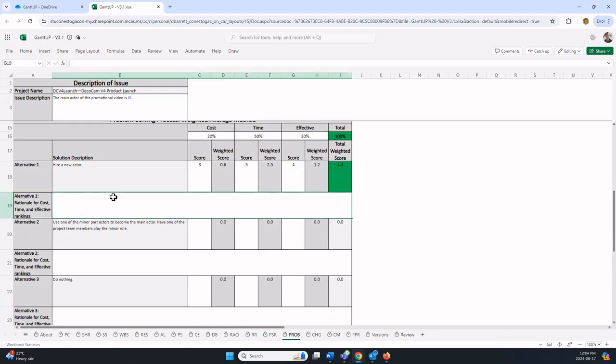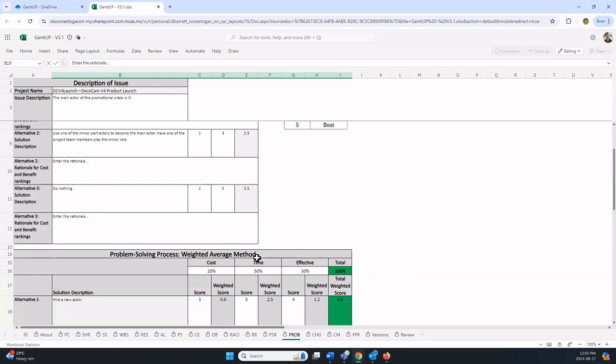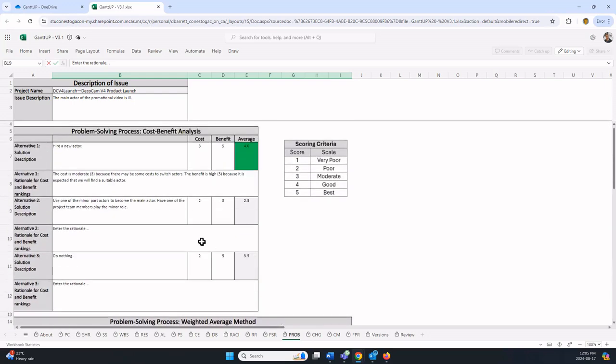Again, you will enter why you entered those. So you will enter the rationale for entering the 3, 5, 4 for hire a new actor. You do the same thing for alternative 2, for alternative 3. It will highlight which is the highest, which is the best combination of these and indicate the winning alternative. Okay, so that is the problem-solving process using the 2 approaches.